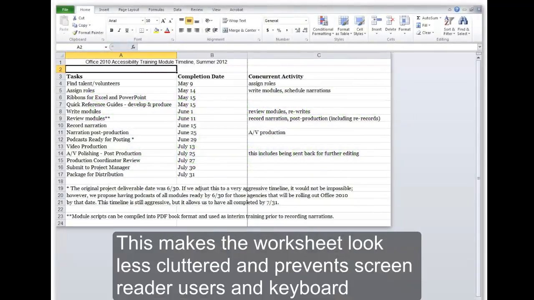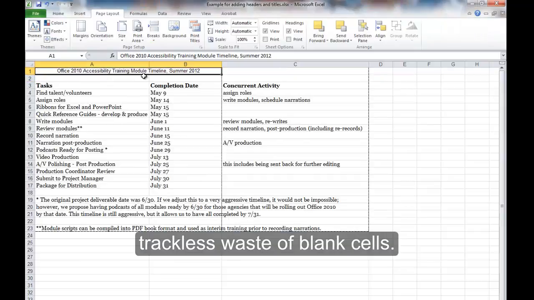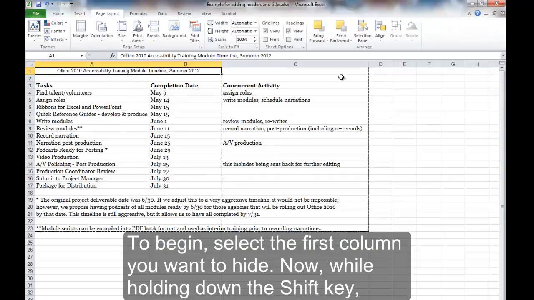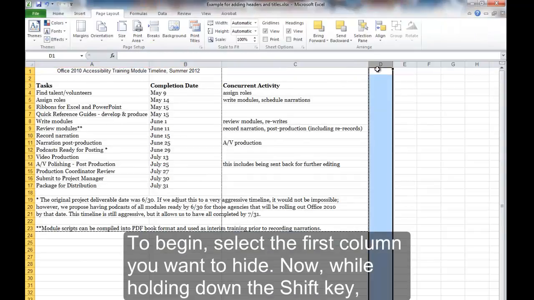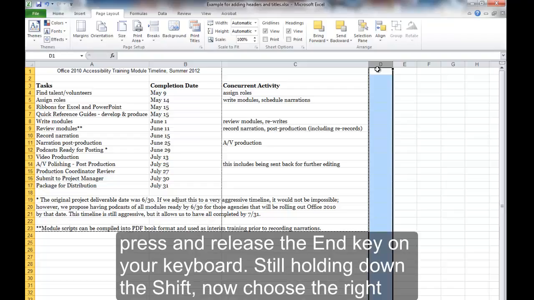This makes the worksheet look less cluttered and prevents screen reader users and keyboard navigators from wasting time wandering off into a trackless waste of blank cells. To begin, select the first column you want to hide. Now, while holding down the Shift key, press and release the N key on your keyboard.